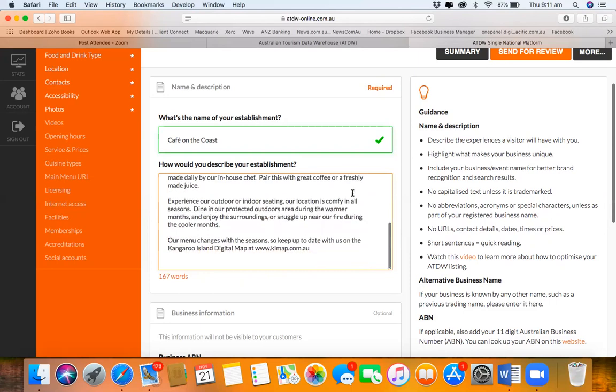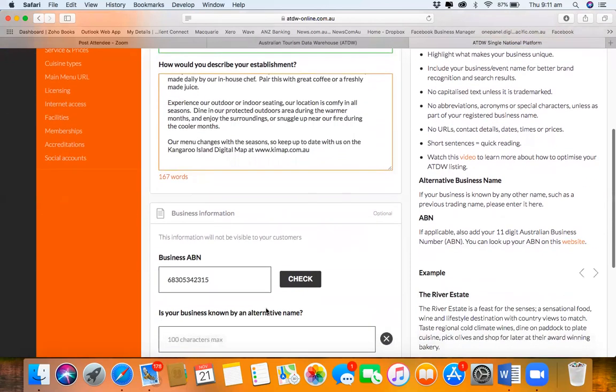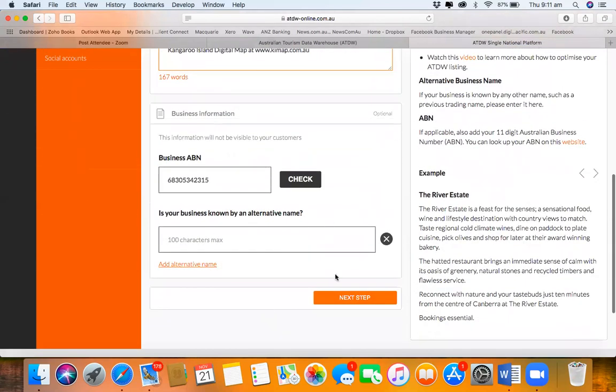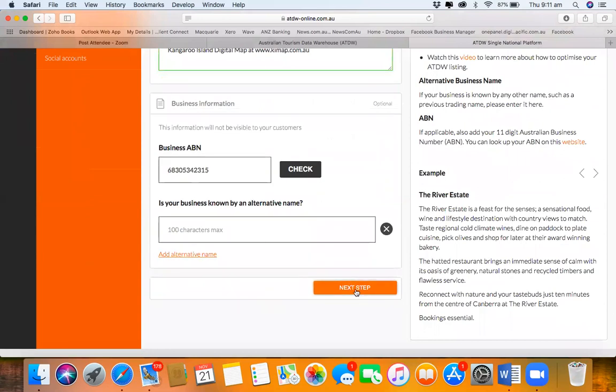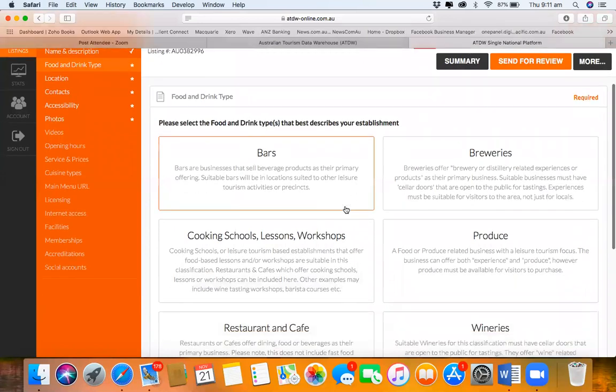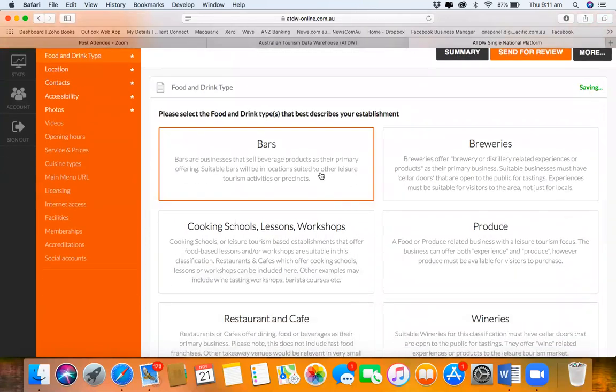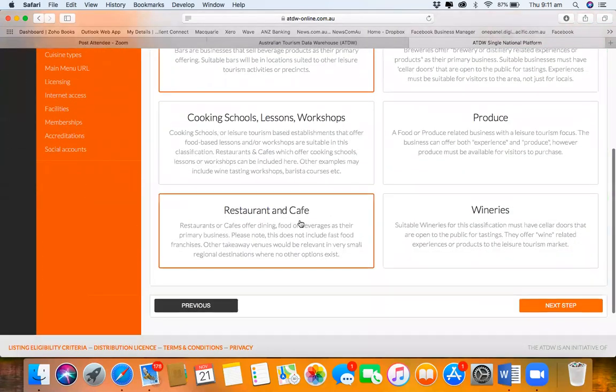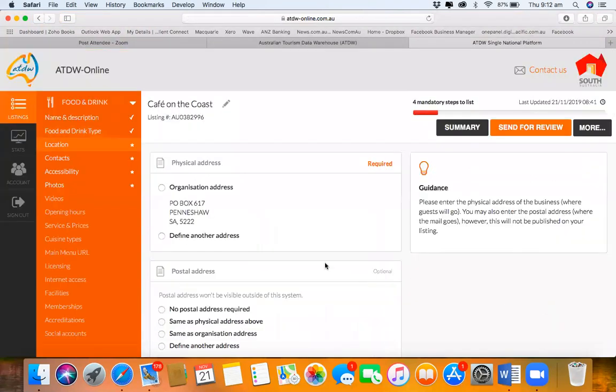Right, so I'll keep going down. My ABN, I don't have an alternate name, so this is my next step. I click on next step. Right, and it's going to ask me what type of food or drink best describes my establishment. So I've got a bar and a restaurant and a cafe. And basically, you're stepping through.